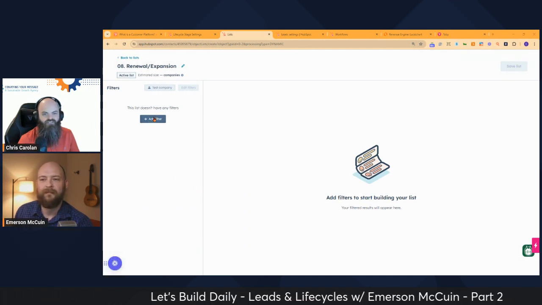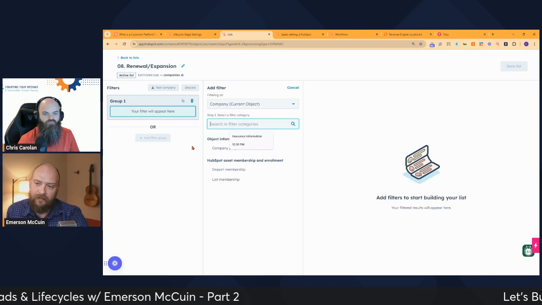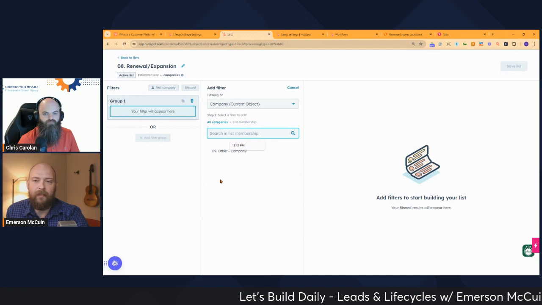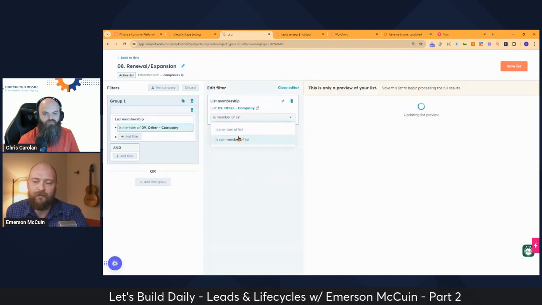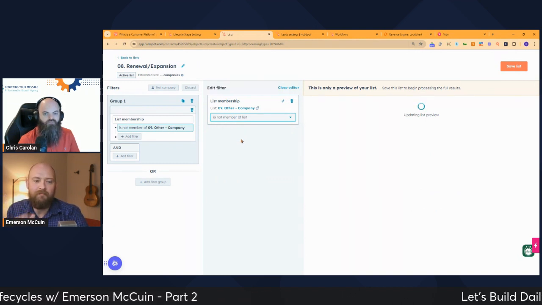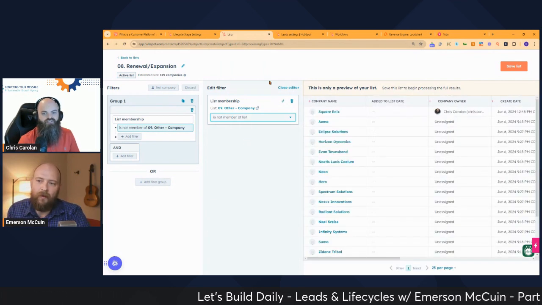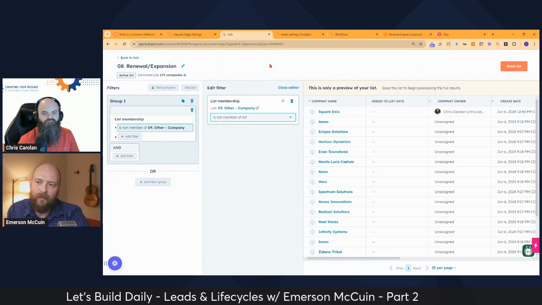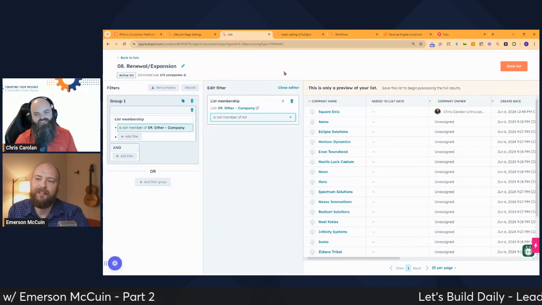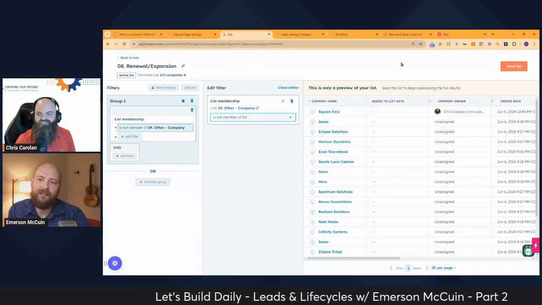All right, so we're going to add a filter. The first filter that you want to do is list membership, and you want to make sure that they're not part of the other list. You're going to do this with literally every list that you create this way. You say they're not a member of any list that's further along in the lifecycle stages. So we're building steps here, and you only have to put in one list, and it includes all the other lists as well.